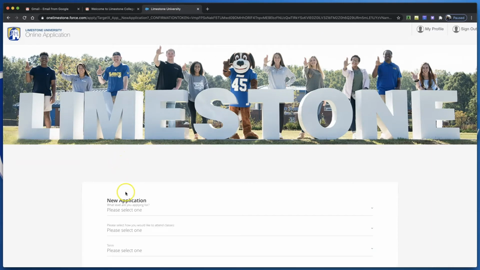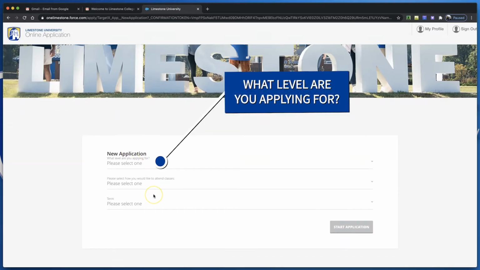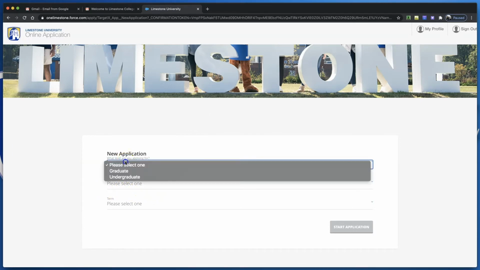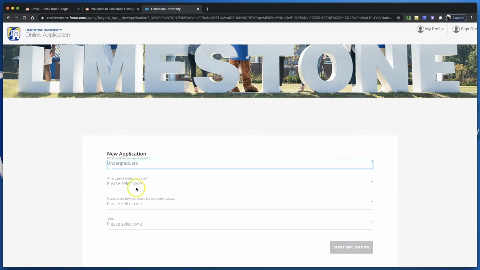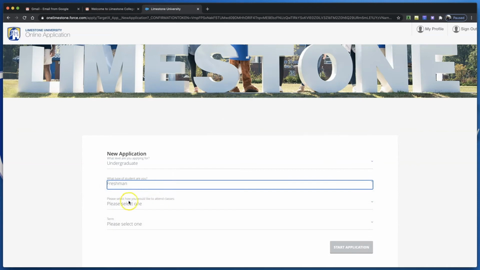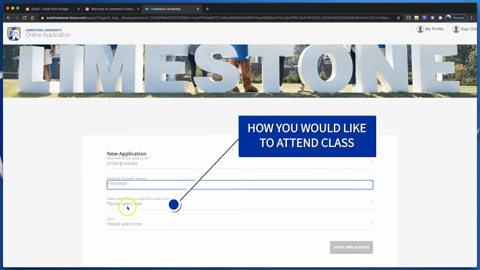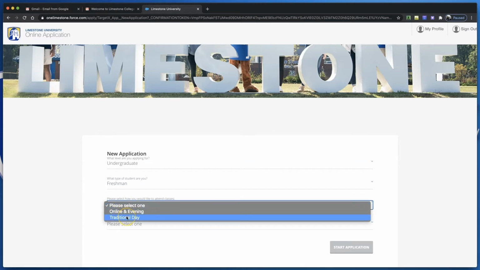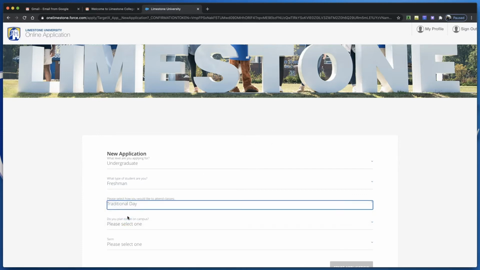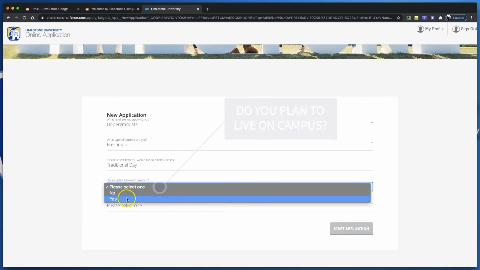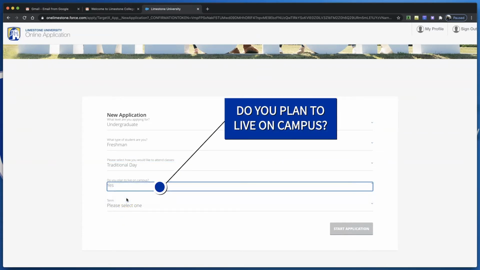You will then be asked what level are you applying for. If you are a current senior in high school and looking to be on our Gaffney Day campus, you will be applying for the undergraduate level. You will select what type of student you are. Then you will select how you would like to attend classes. If you plan on taking classes during the day, you will be a traditional day student. You will then select if you plan to live in campus housing or not during your time as a student.